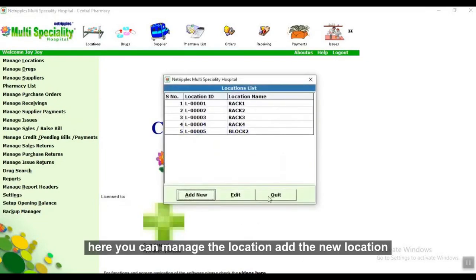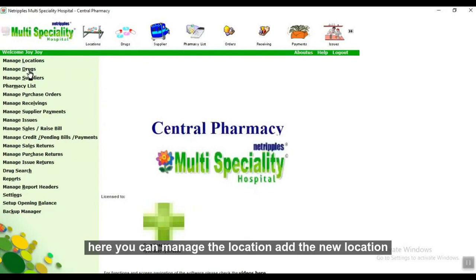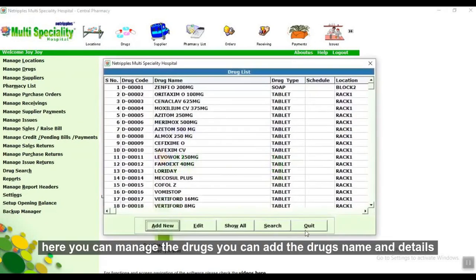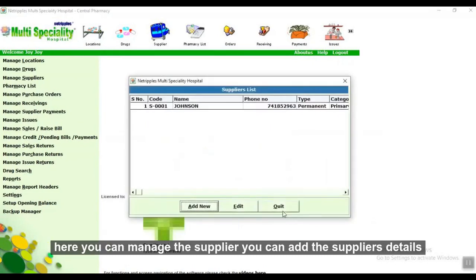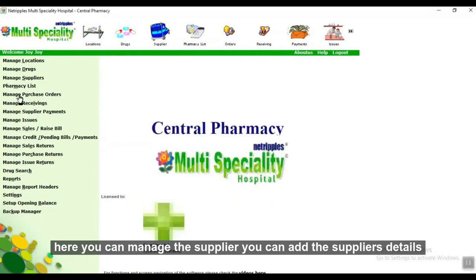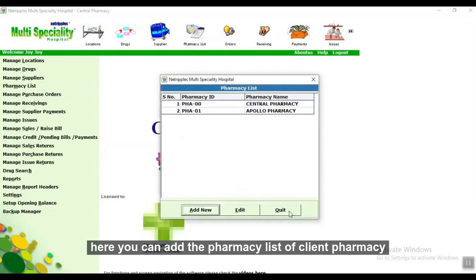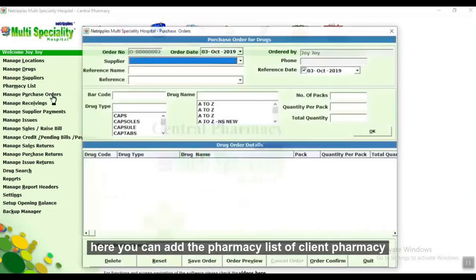Here you can manage the location, add a new location. Here you can manage the drugs, you can add the drugs names and details. Here you can manage the suppliers, you can add the supply details. Here you can add the pharmacy list of client pharmacy.